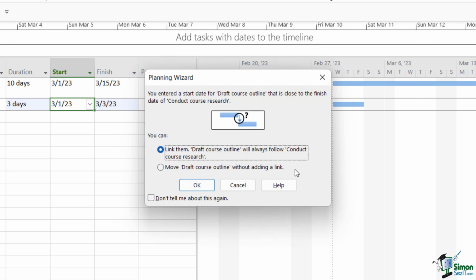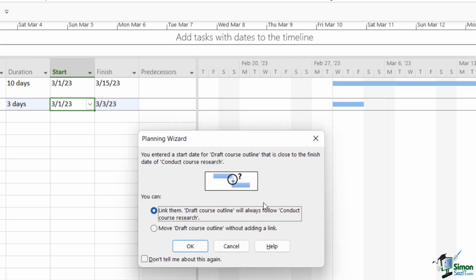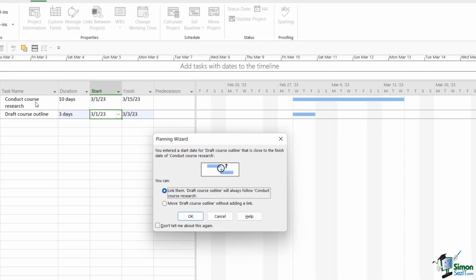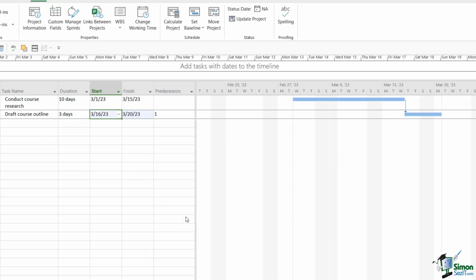Now in this case, I do want to link these together because conduct course research is effectively a predecessor of draft course outline. Now we are kind of getting a bit ahead of ourselves here because we haven't really discussed predecessors. But for the time being, just to really illustrate the benefits of auto-scheduling tasks, I'm going to say that I want to link them. Now, as soon as I click on OK, check out what happens to task number 2.